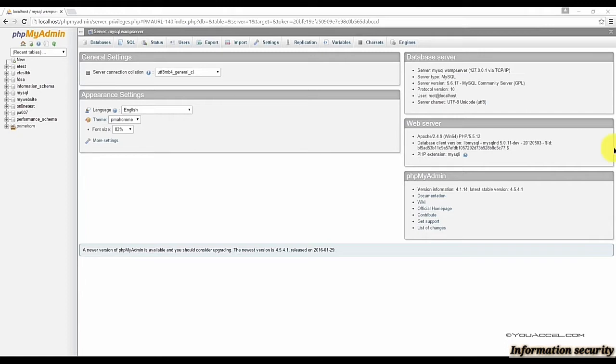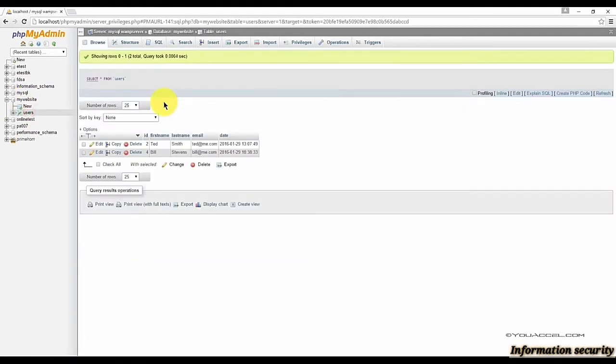Expand the My Website database and click on the Users table. Just by clicking on the Users table, PhpMyAdmin has automatically executed a SQL Select statement as seen here. The SQL Select statement retrieves records from a table within a specified database. In this case, the table is users.